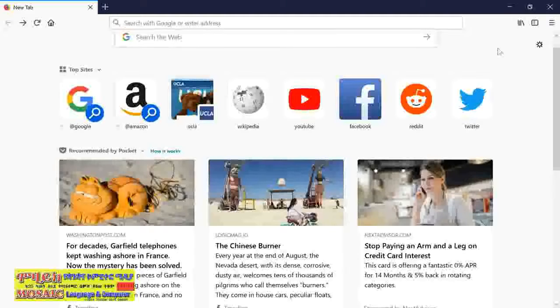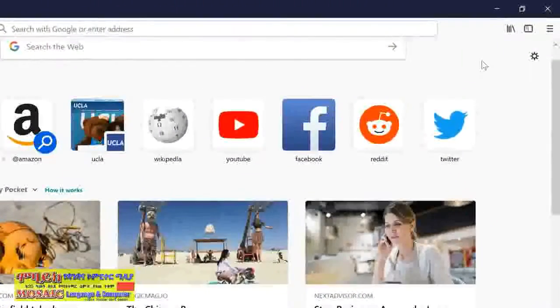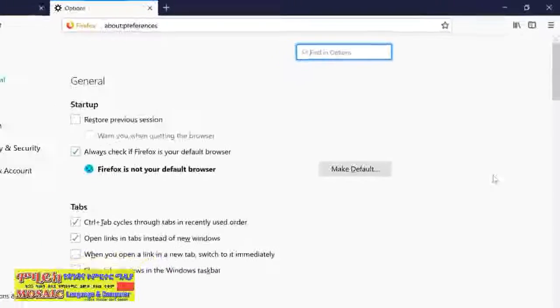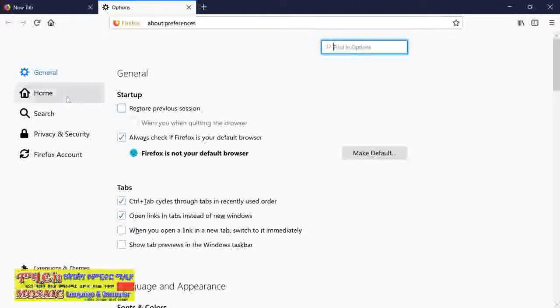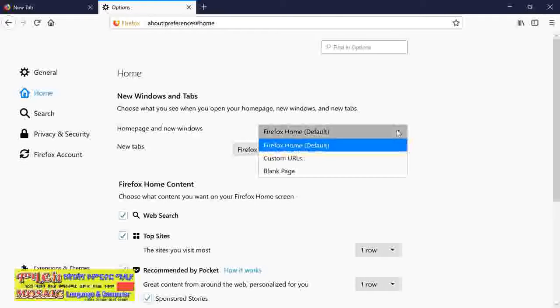Your home page is the first page that appears whenever you start your web browser. By default, it is the Firefox homepage. However, you can change it to a website you visit often. First, click the Menu button at the top right corner. Then select Options. Choose Home on the left side of the screen. Then click the arrow on the drop-down menu and choose Custom URLs.